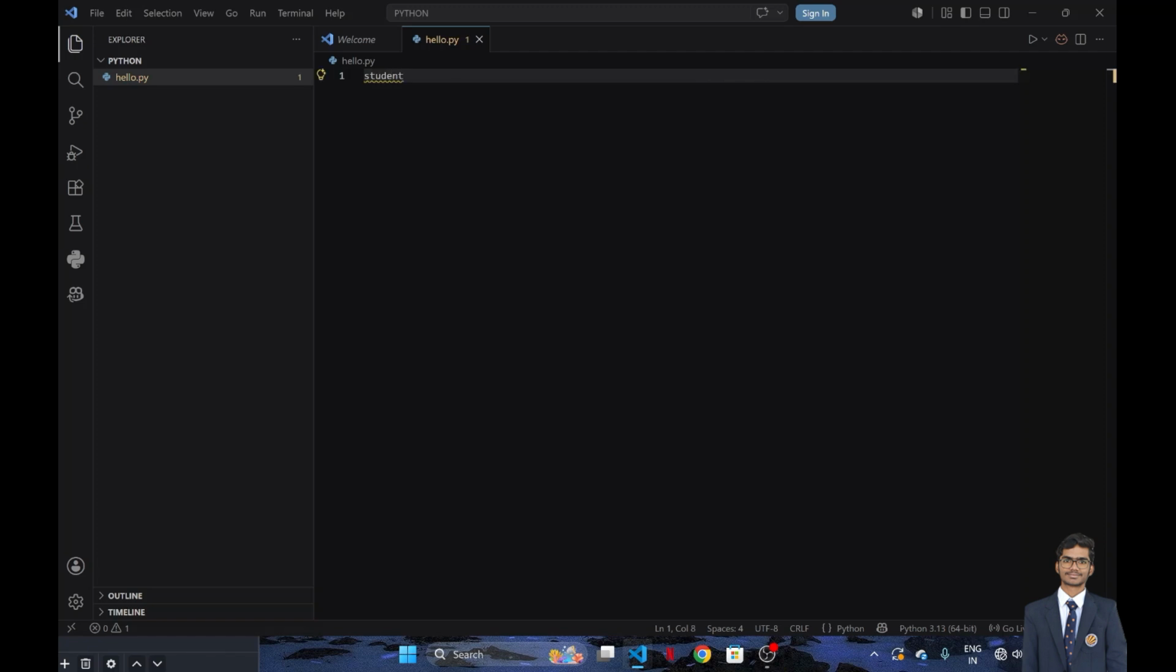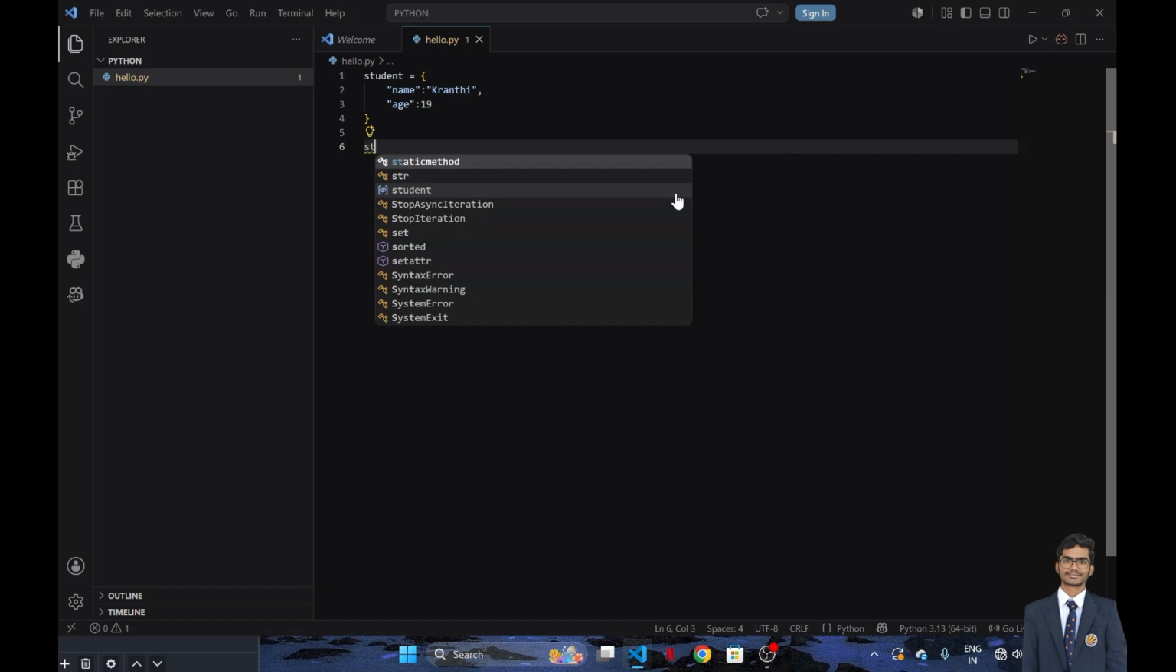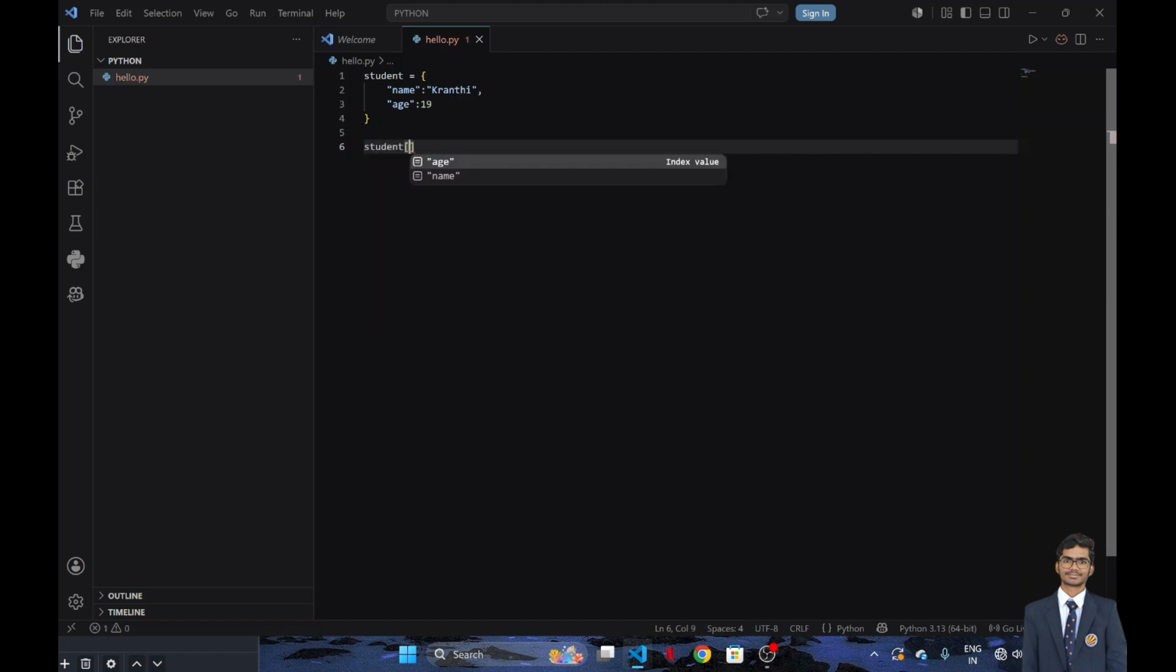Student equal to name: Kranthi, age: 19. Student age equal to 20.